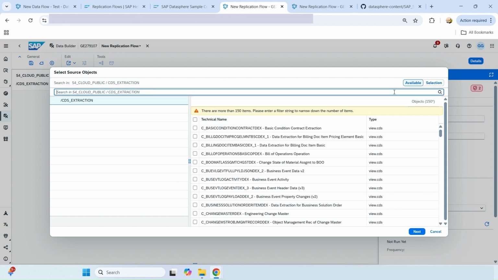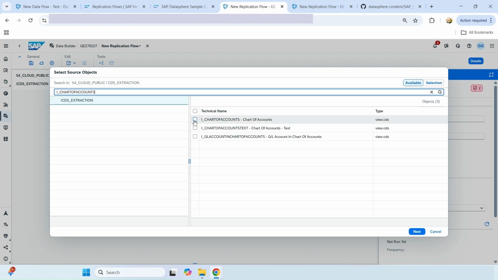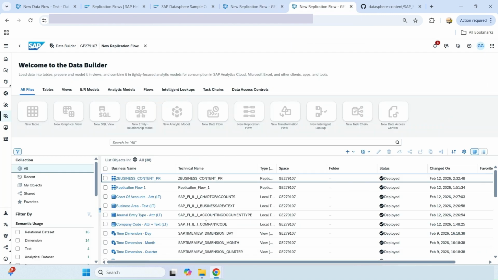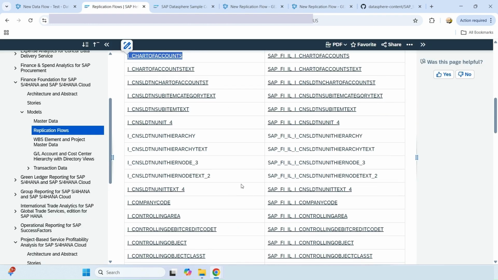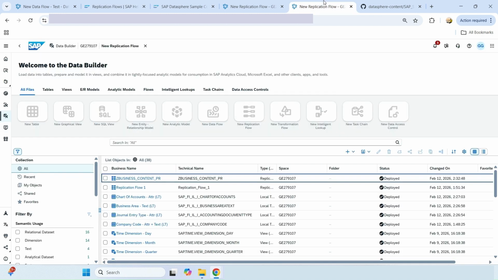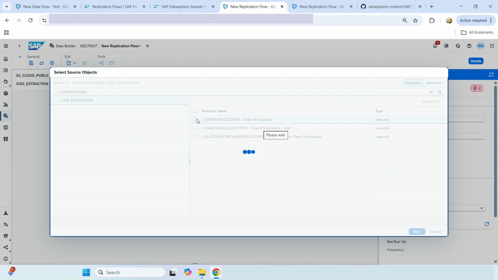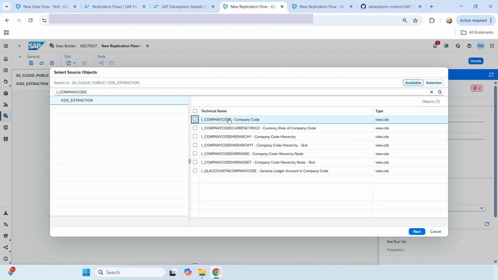So we need to search for this CDS view now. So this is our CDS view, and the fourth one is company code. So for company code we need to select this one. So this is for company code and search. So when you install the package, which is a one-time activity, you will have so many objects. So you need to create a replication flow like this.